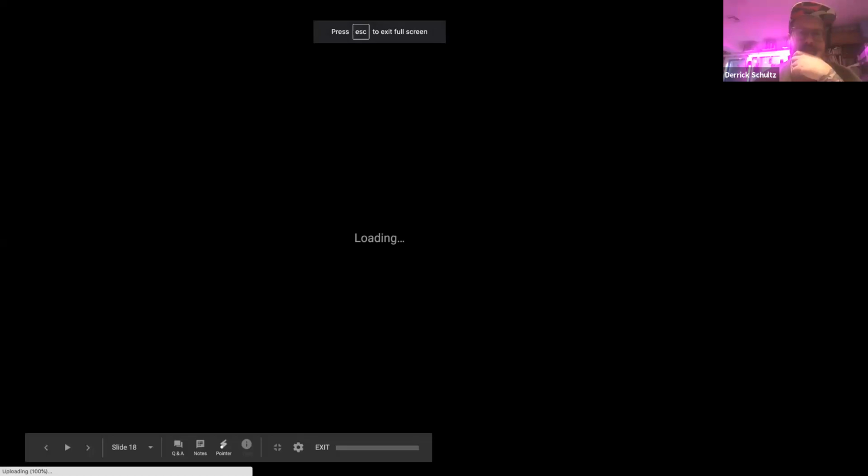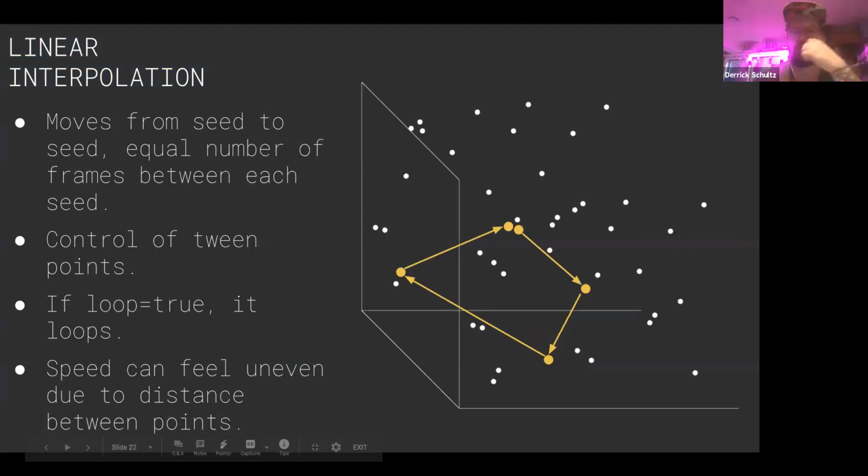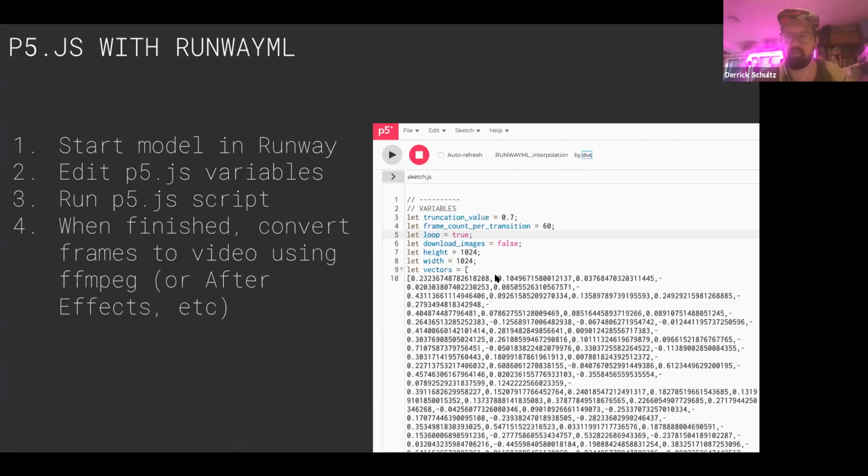Cool, yeah. We'll look at a demo on how to do this in Runway using P5JS. Let me share my screen real quick. If you've never used P5JS before, it's a fairly straightforward system. We're just going to look at one example of linear interpolation. We'll set some points that we find in Runway, and then use JavaScript and P5JS to interpolate across them.